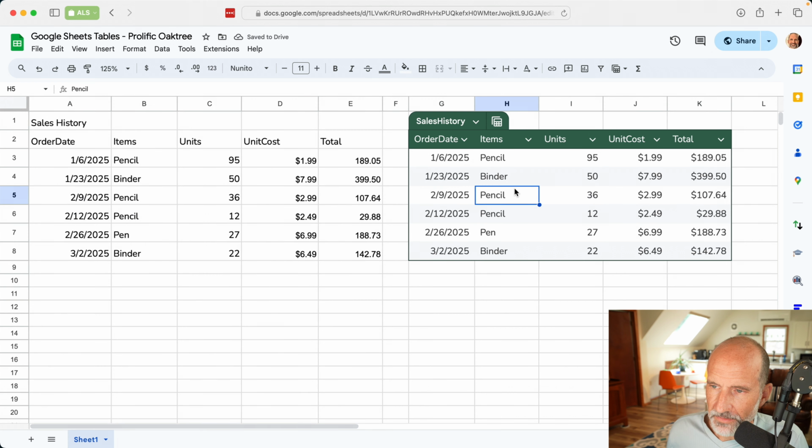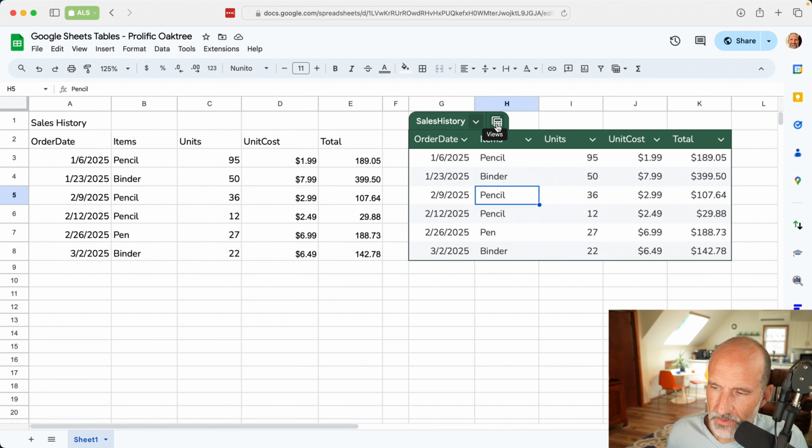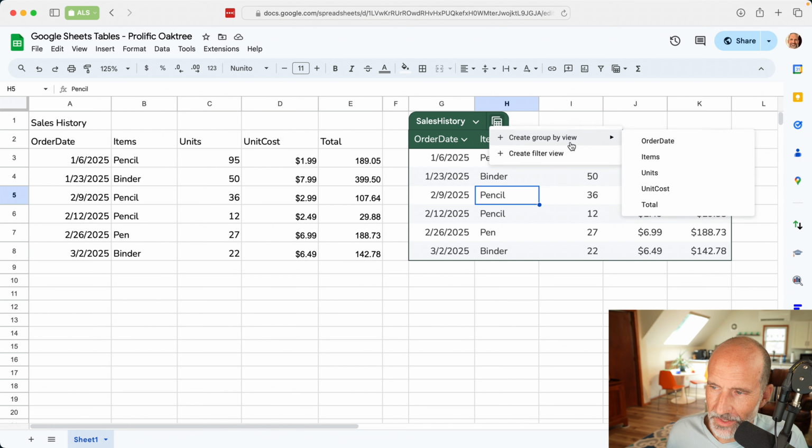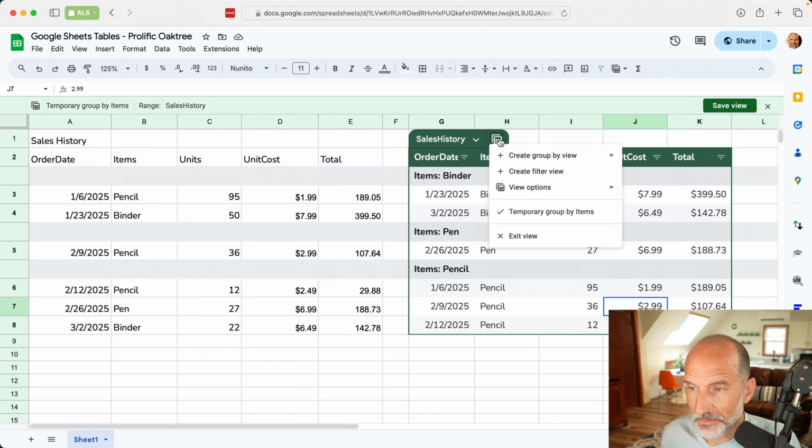And we'll come over to the table, and they've made it really easy. So let's do the drop down by the title of the name of the table, and this gives you table wide controls, and it's not in there. I'm joking. Let's go over to the views. We'll click on that, and we want to create a group by a view, and we said items. Click on the items, and it magically puts the binders together, the pens together, and the pencils together without deleting anything and without rearranging rows. You can see that it added these filler rows that don't have numbers so that they could do these labels, but it gave you a grouping by item, and you can undo it with just a click.